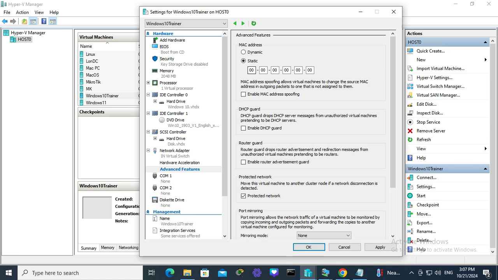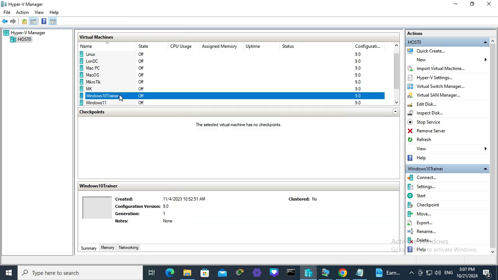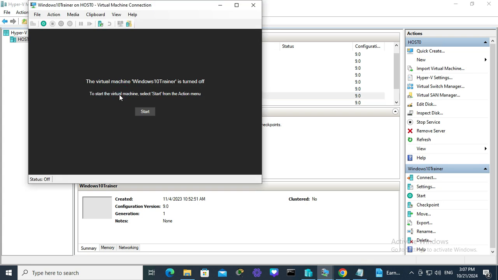Now I am going to change the MAC address of my virtual computer. I have created a virtual MAC address and now click on apply, then click on OK. Run the virtual machine.